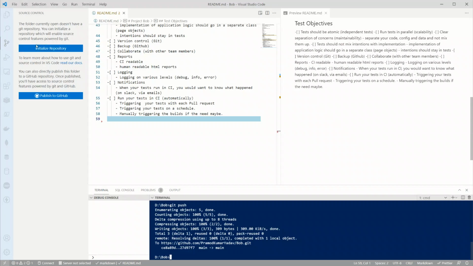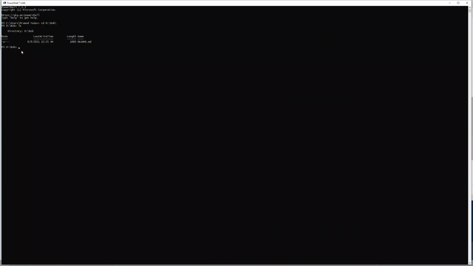In fact, it tells you if you want to add a version control system, you can either initialize a repository with Git or you can directly publish your project to GitHub, which will basically do both things, initializing the repository and publishing your project to GitHub. But to see other ways of doing it, maybe let's just go to the terminal and see how we can do it from the terminal.